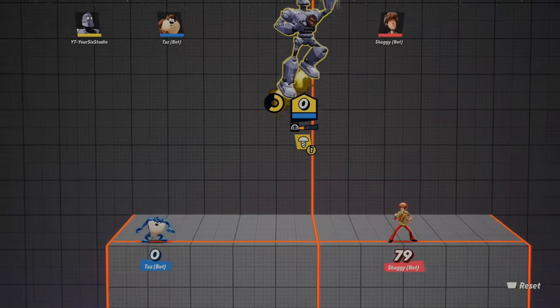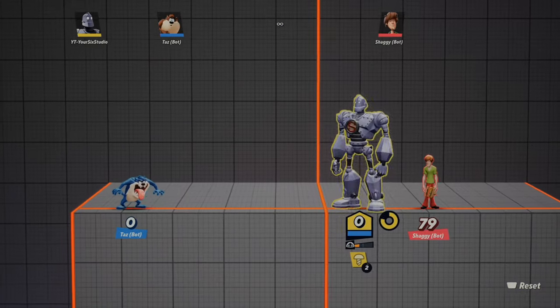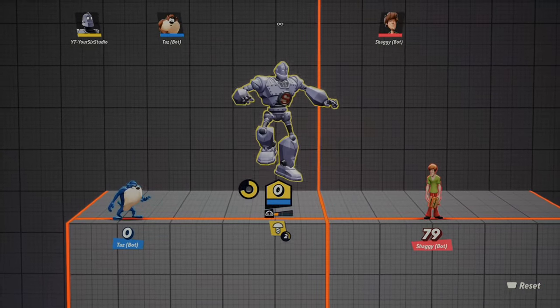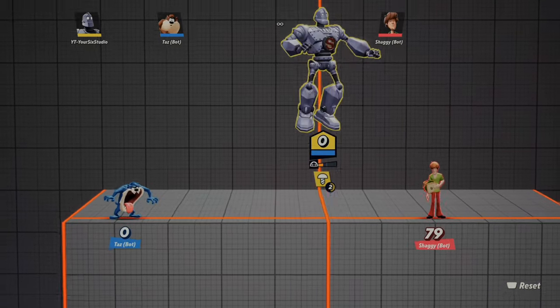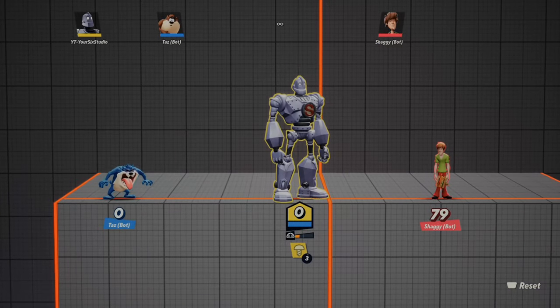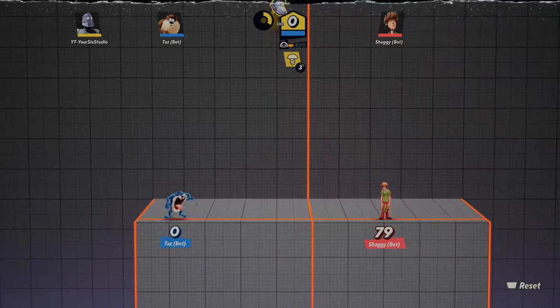And then let's do square up and you'll do a small uppercut that boosts up in the air, similar to how Superman does it. So let's go square up and you'll keep boosting. So if someone is above you, you can keep boosting and you'll knock them out.